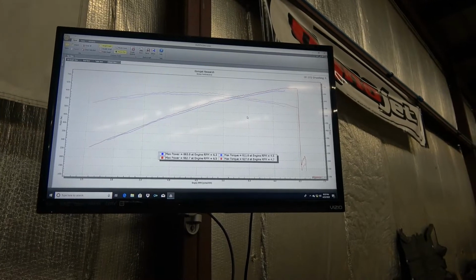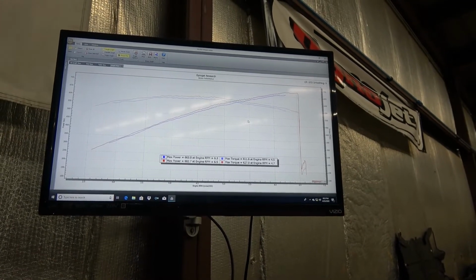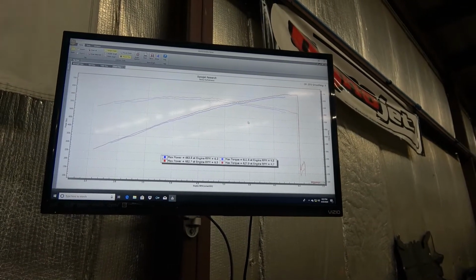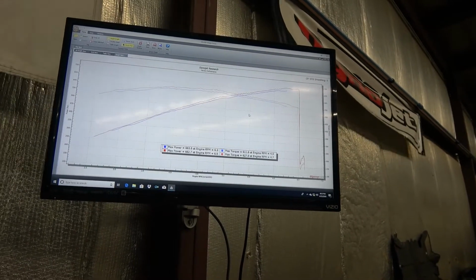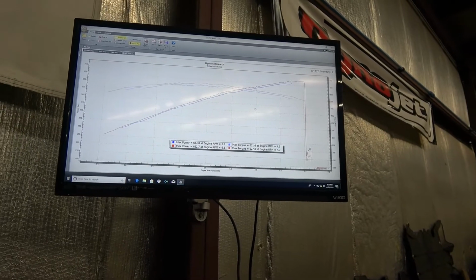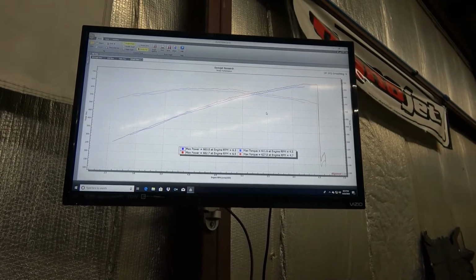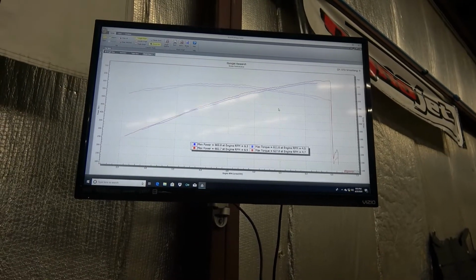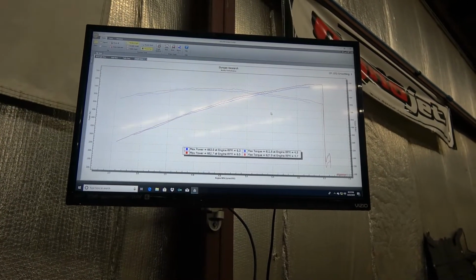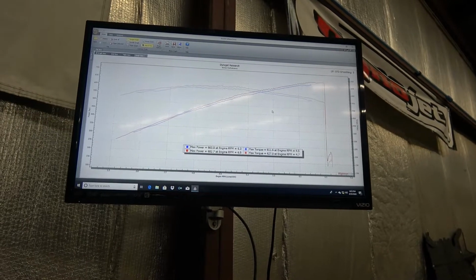Next step would be drain what's left of the 93 out and start on some E85 tuning. So that'll probably work into tomorrow. And yeah, I'm pretty happy with that. Like I said, we're only seeing barely touching 7 pounds of boost on it. So it's pretty good power for that boost level.